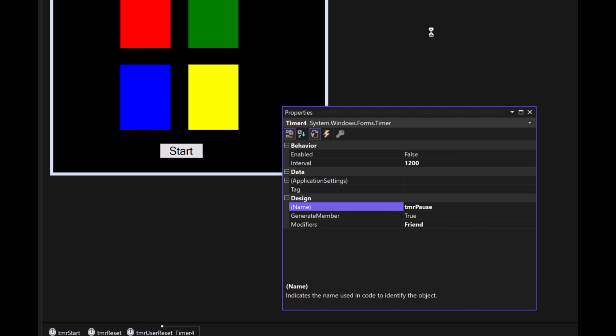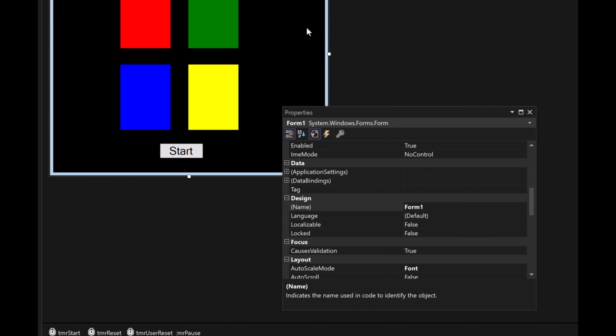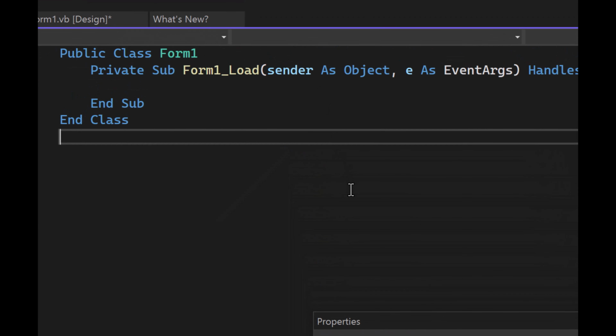All right, with that, we are ready to start the coding portion. So we're going to double click our form. Now the first thing we need to do is we're going to need some global variables.